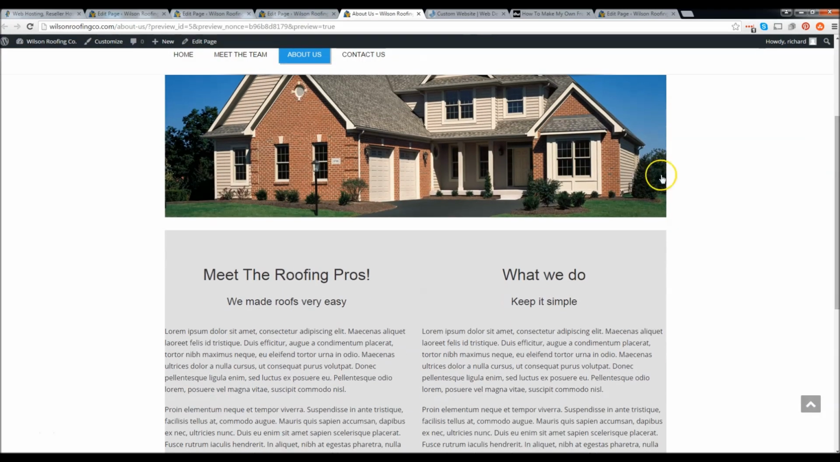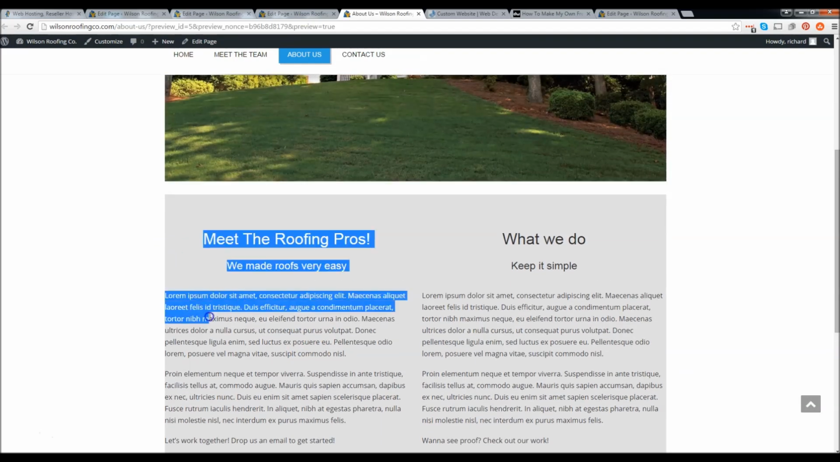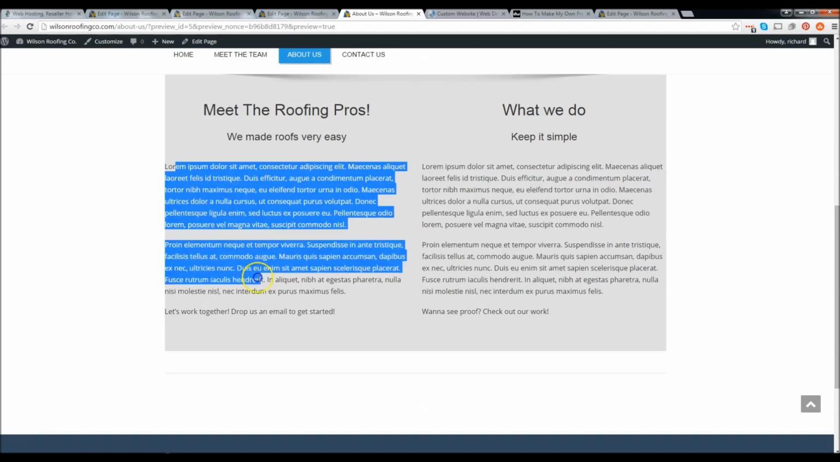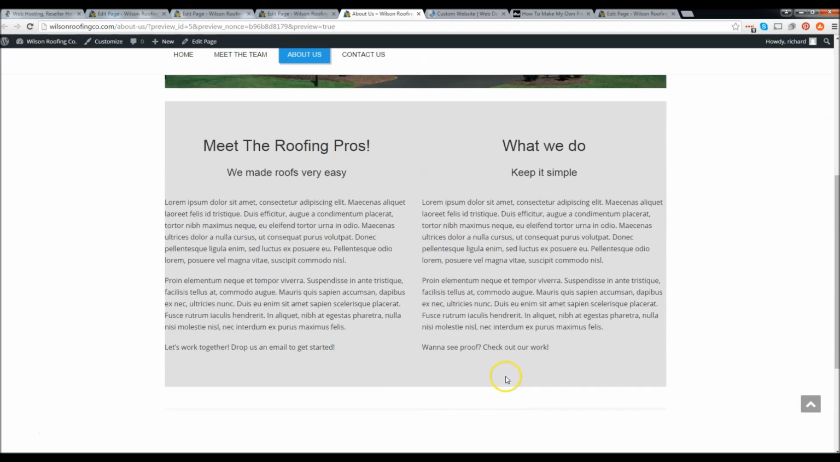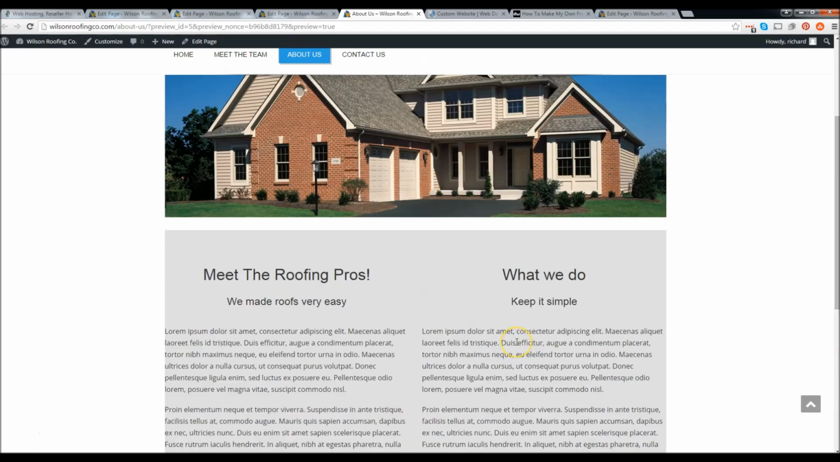So we can scroll down and meet the roofing pros. And we made roofs very easy. And you're going to enter in your own description right here. You're going to enter in something that you want to enter in, saying, hey, talk about yourself, and make yourself look good. Sell yourself. Make them want to buy something from you.